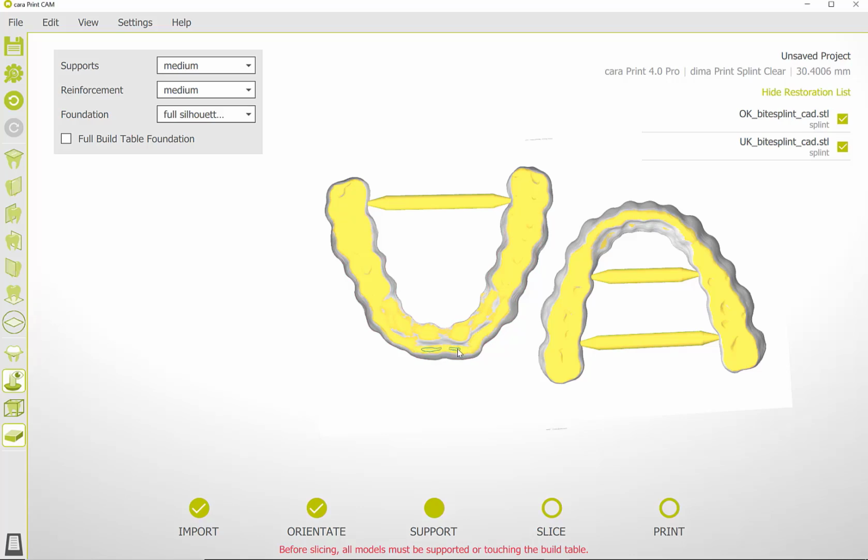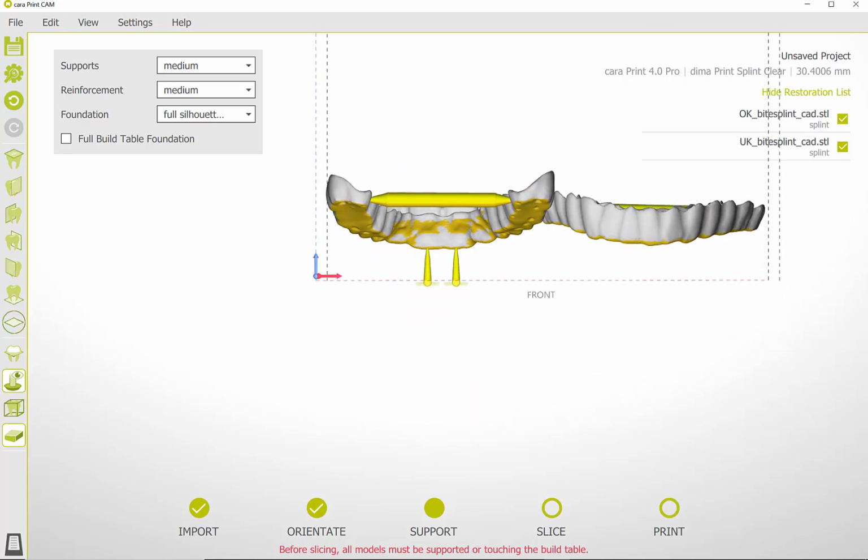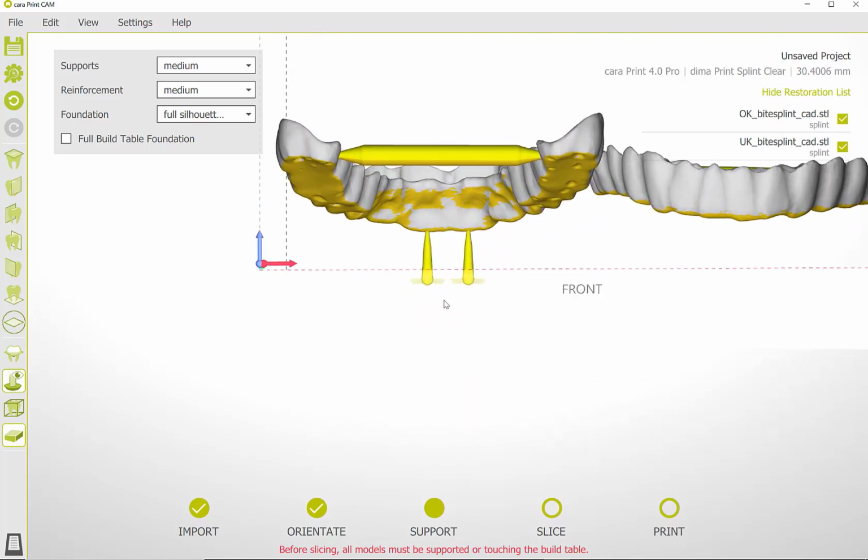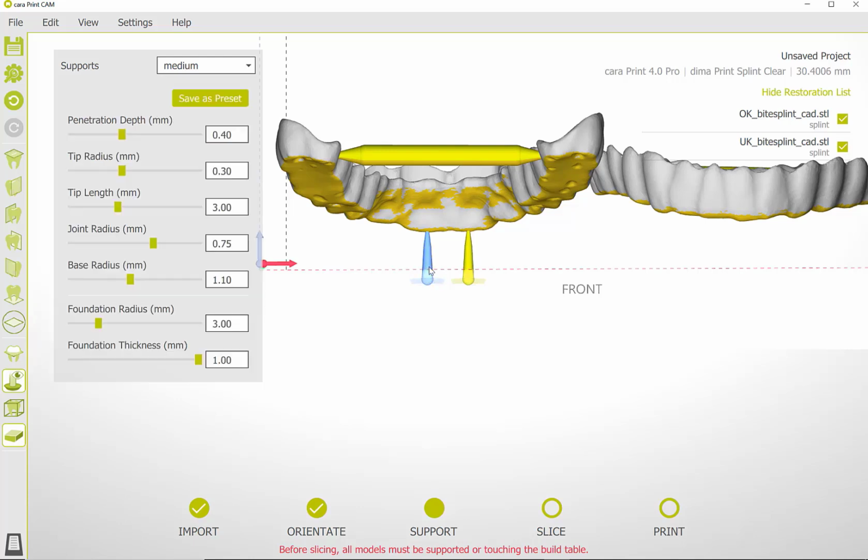In addition to the auto support function, all supports can also be placed individually. All supports that have already been placed can be changed again in this area. To do this, mark the corresponding support with the left mouse button. If you hold down the Control key, several supports can be activated and adjusted simultaneously.